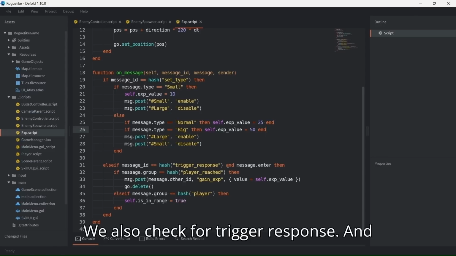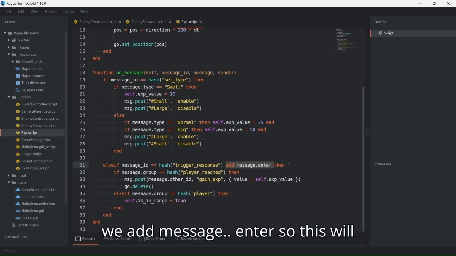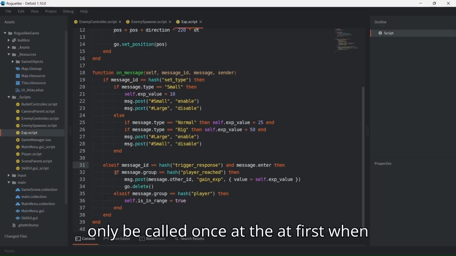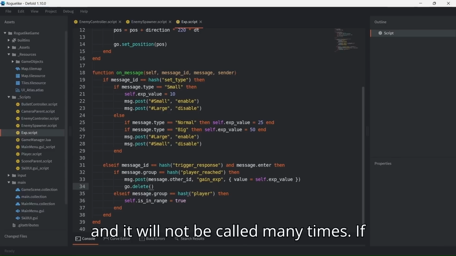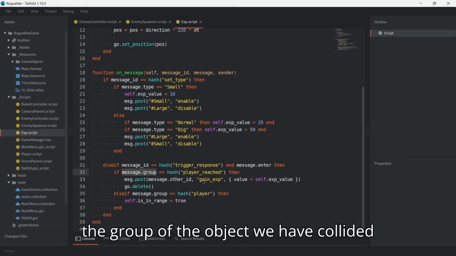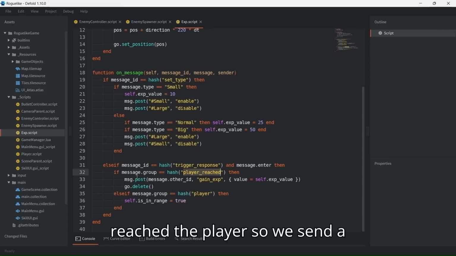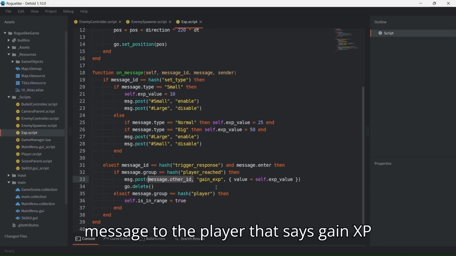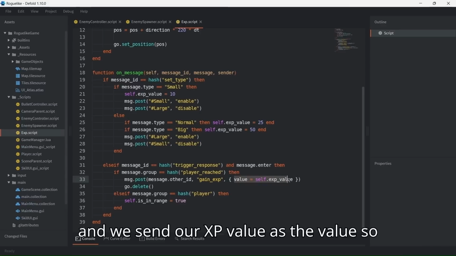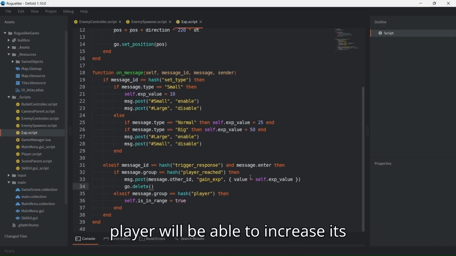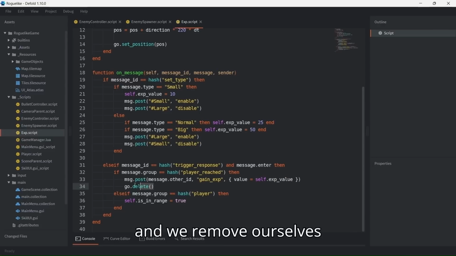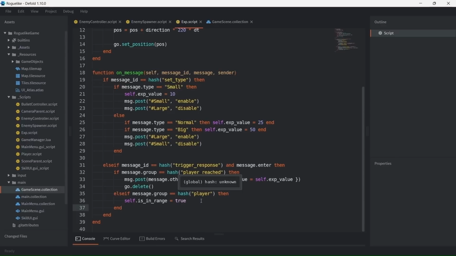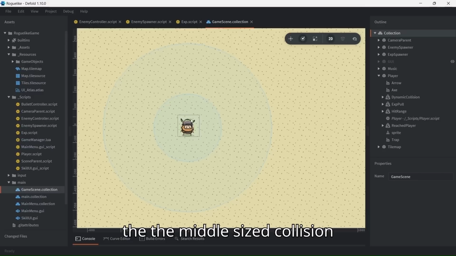We also check for trigger response, and we add message.enter, so this will only be called once at first when we collide with the experience, and it will not be called many times. If the group of the object we have collided with is player reach, that means we have reached the player, so we send a message to the player that says gain XP, and we send our XP value as the value, so the player will be able to increase its experience by this amount, and we remove ourselves. If the message group is player, this was the middle-sized collision shape around the player.